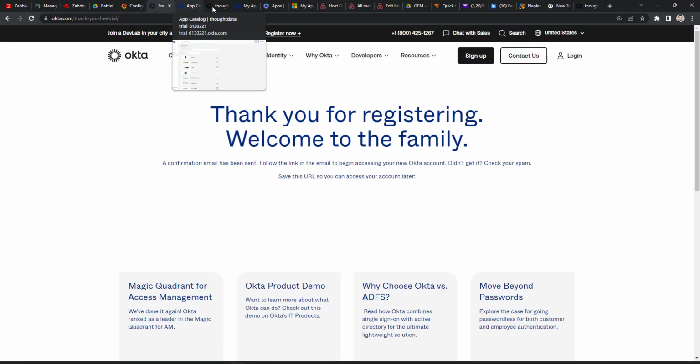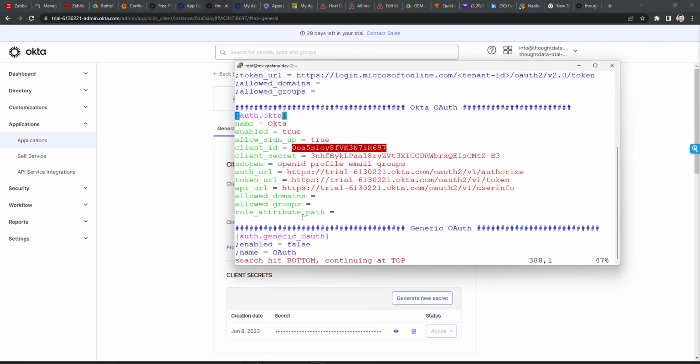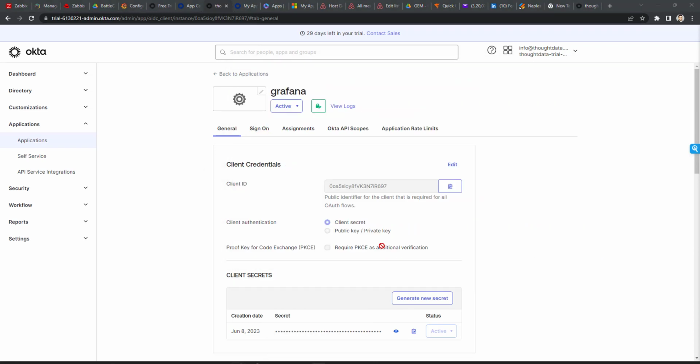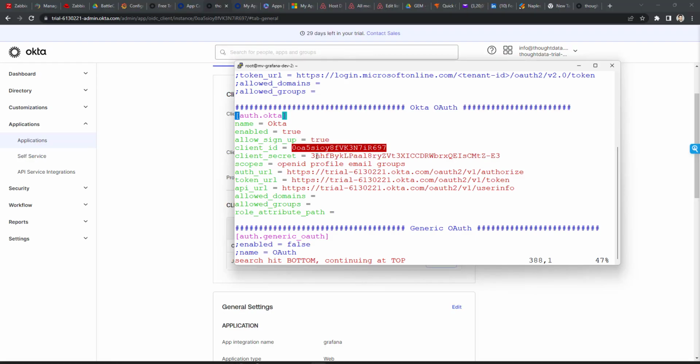So if you go back to the Okta configuration, as I mentioned, in the application there is a client ID, right? So you need to copy this client ID, and that is what you need to provide right here. So provide the client ID. Likewise, there is a client secret. So if you go back here into Okta, you can see there is a client secret. So you should copy this and bring it back to the configuration and provide it as a client secret.